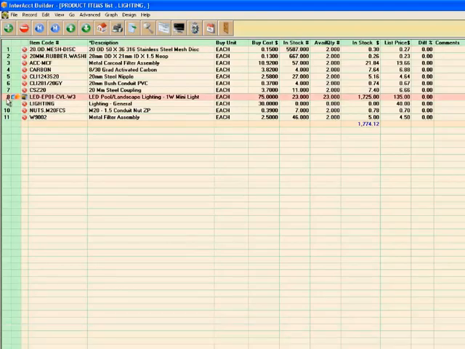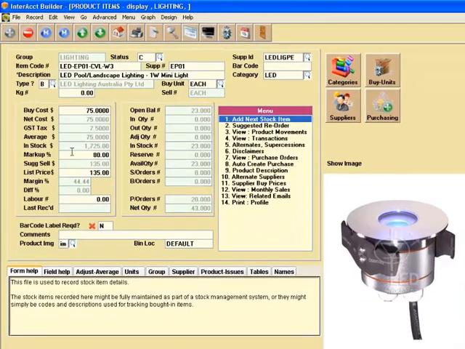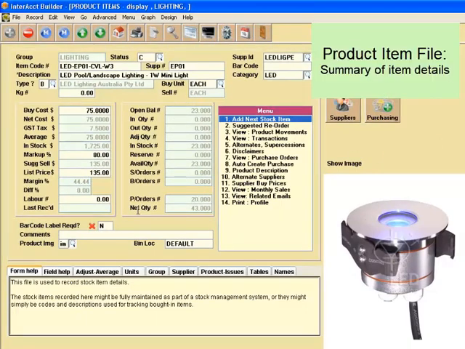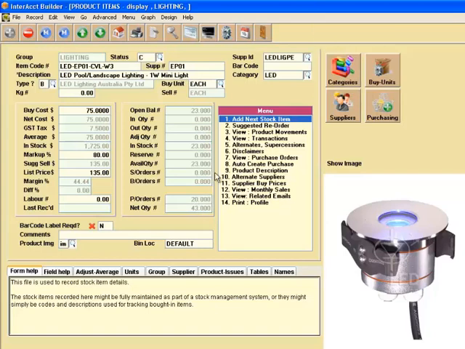I'm just going to select one of these items here. It's an LED exterior light as the example. And what we're looking at here is the product item file, and you can see there's a summary of what we've got in stock. We have actually got 20 on purchase order, as you can see, a net quantity of 43, but actually sitting in stock is 23. Here's the latest cost information just to buy one of them.